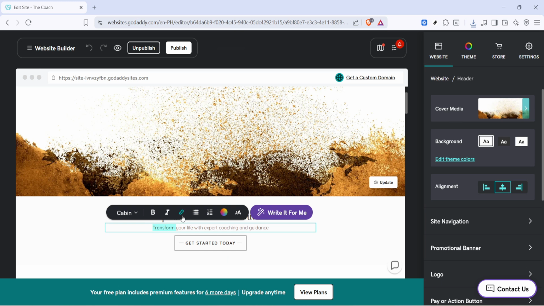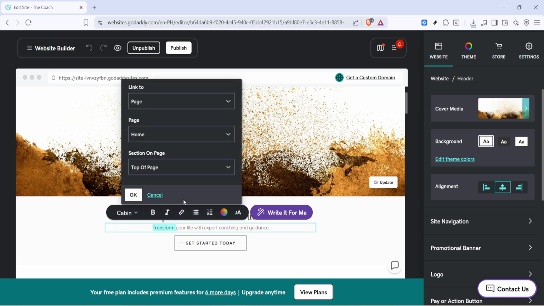When the text is highlighted, look for the text formatting toolbar that appears right above or near your selection. Click the link icon, which looks like a small chain link. This opens the link settings panel or pop-up for that text.